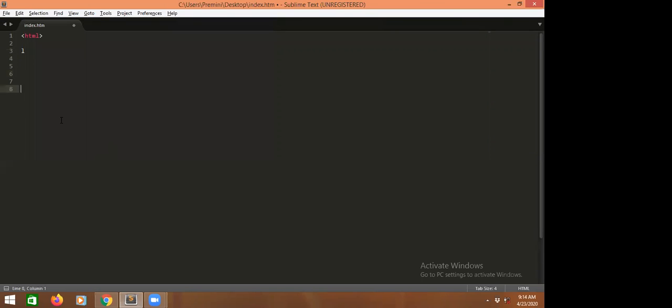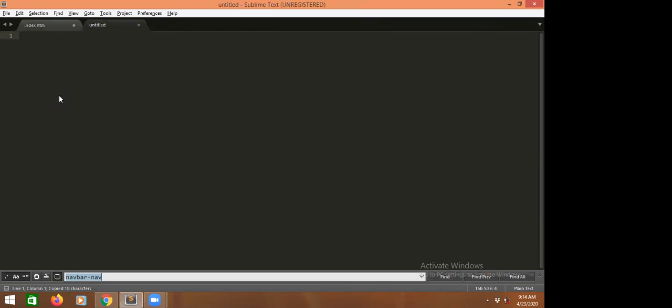index.html, right? Once you save it, the colors change. All the keywords will be displayed in red color. Here you can see the HTML coding. Once you start the HTML, you have to finish it first.